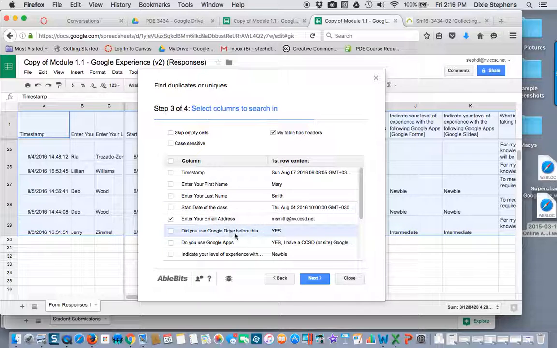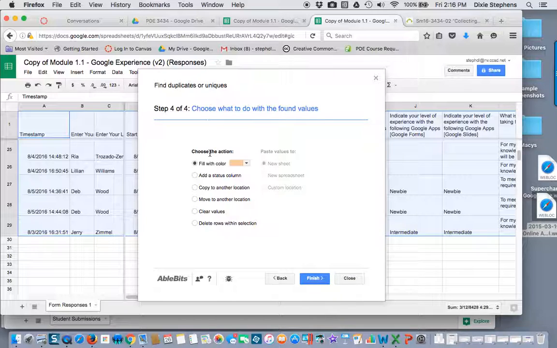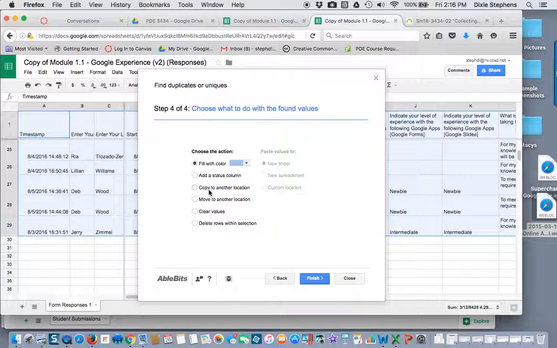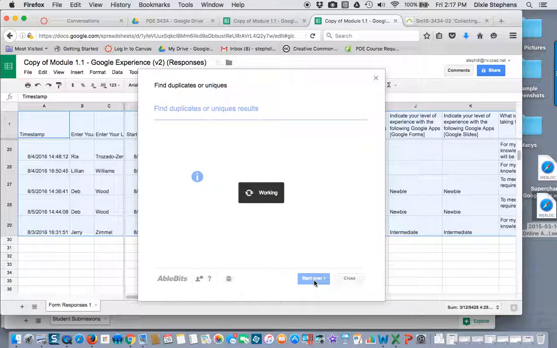I'm going to go ahead and do email address, and I could do more than one if I wanted. I could do last name and email address. So go ahead and click Next. Now what do I want to do with this? By default it's fill it in with a certain color. So I could do that. I could copy to another location. If I choose that, I now see I have different options over here. I have new sheet, new spreadsheet, and so on. But for right now, all I want to do is highlight how many duplicate entries I have. And that's how easy it is to set it up.